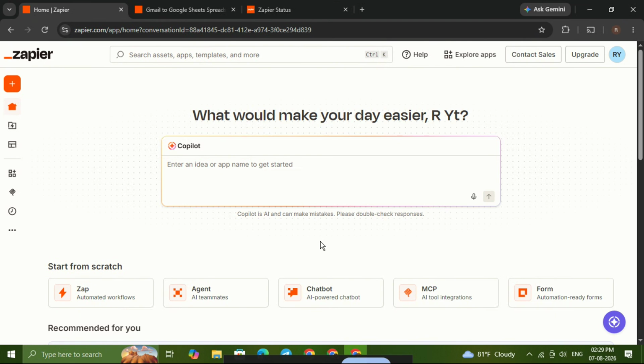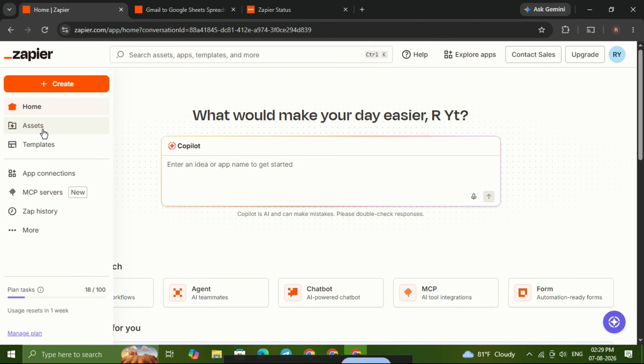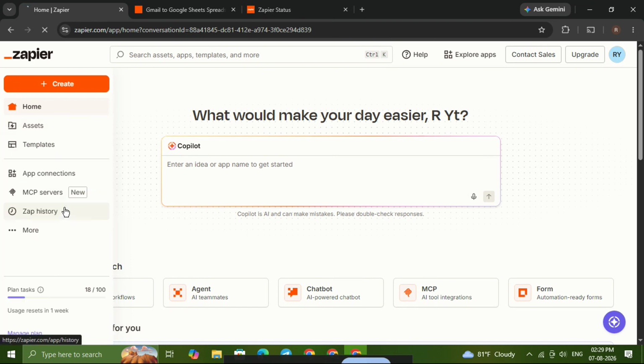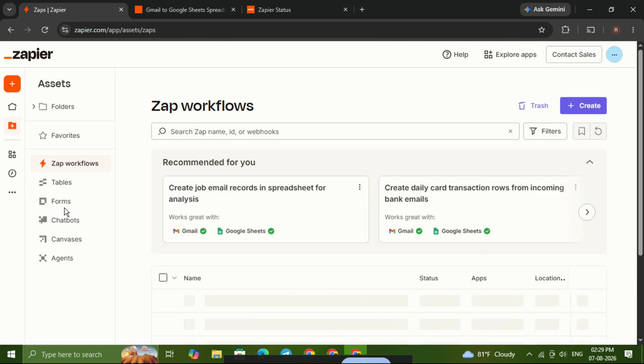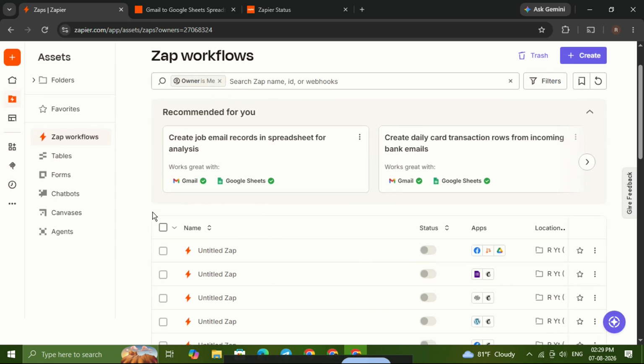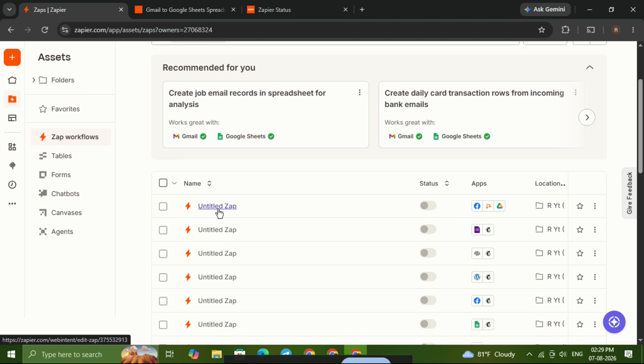Alright, let's jump in. First, go to Zapier and sign in to your account. Once you're inside the dashboard, look for the Assets section. This is where Zapier organizes the connected tools and workflow-related resources that you may need to manage. After that, click on Zap Workflows. This will show you the automation workflows linked to your account so you can find the exact one that is causing the error.